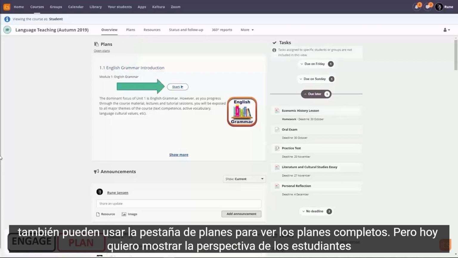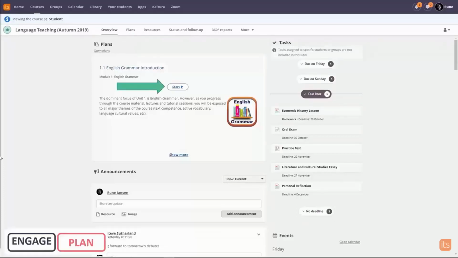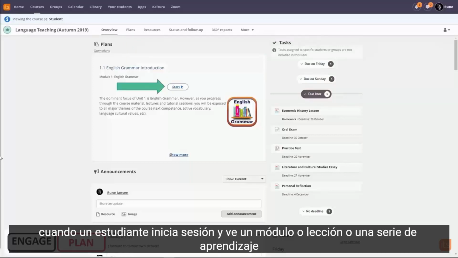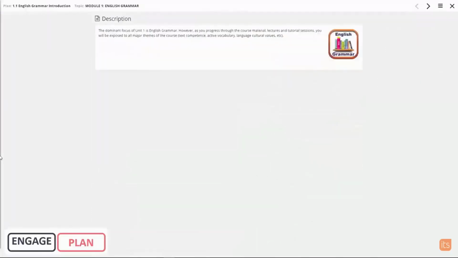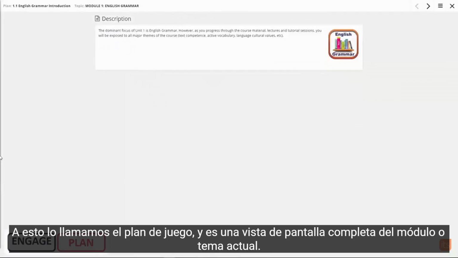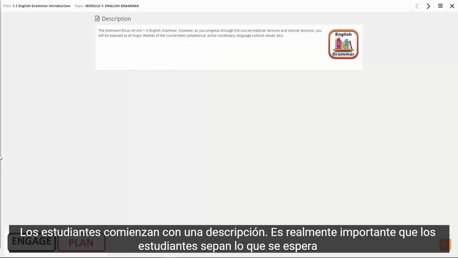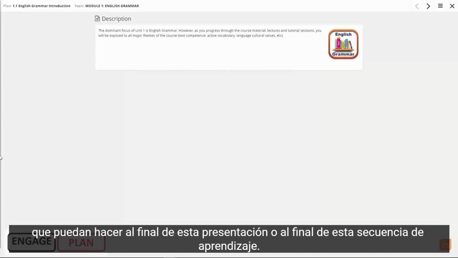But today, I want to show the student's perspective when a student logs into and sees a module or a lesson or a series of learning by clicking the big Start button right there in the middle. And we call this the play plan, and it's a full screen view of the current module or topic. Students begin with a description. It's really important to let the students know what they're expected to be able to do at the end of this presentation or at the end of this learning sequence.